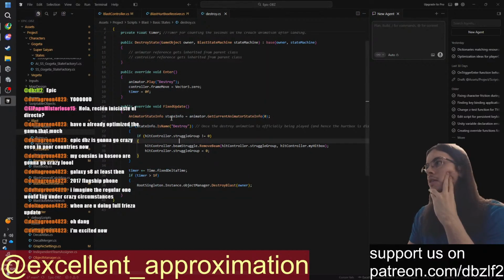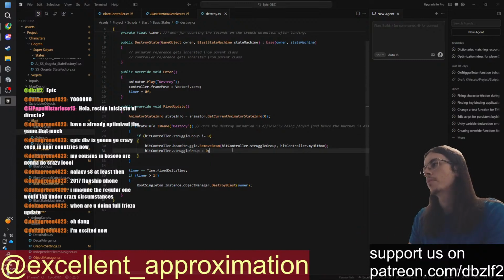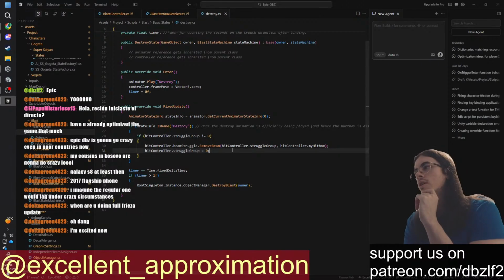Like, this will still get called. And this way, I make sure that the remove bin gets called. But then, if I want a custom amount of time for getting destroyed, I need to create a new destroy state, and that's kind of annoying.